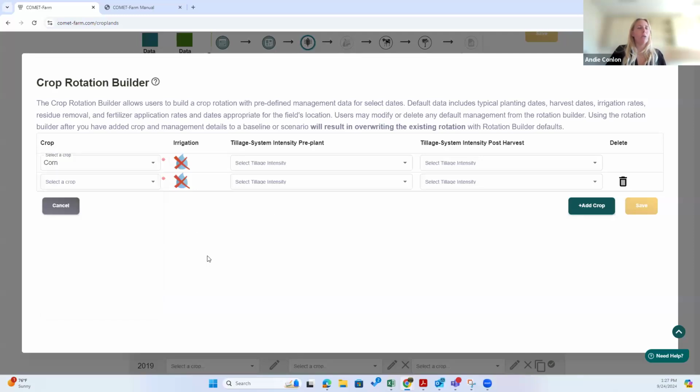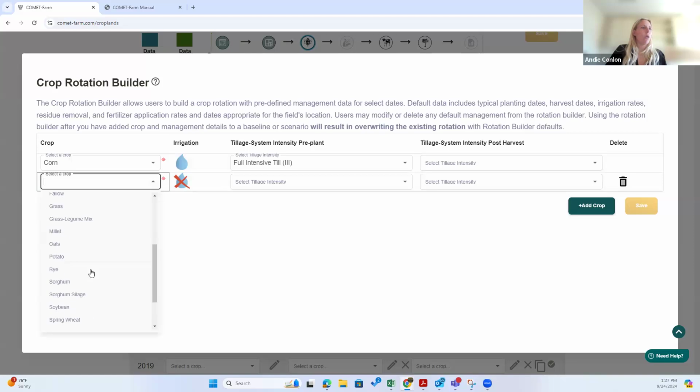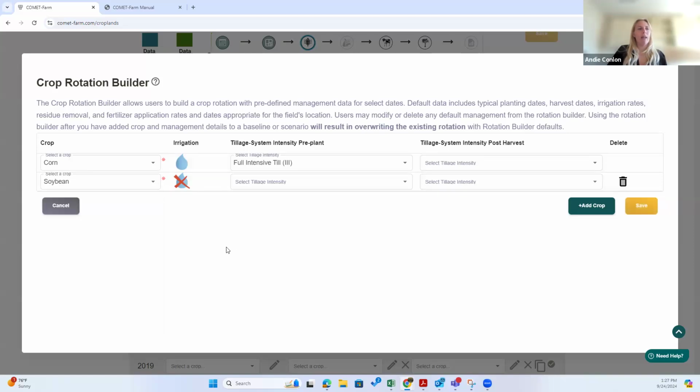So I'm going to stick with my corn. You select yes or no, was it irrigated? And then the pre-planting tillage intensity. Then you can select your second crop in whatever order you'd like it to be. So this is going to populate your entire baseline with all of your crops. And so when I do corn and soybean, it's going to populate my whole baseline with alternating corn, soybean. So it's going to just follow whatever order you list these crops in. And I'll say that my soybean is reduced tillage.